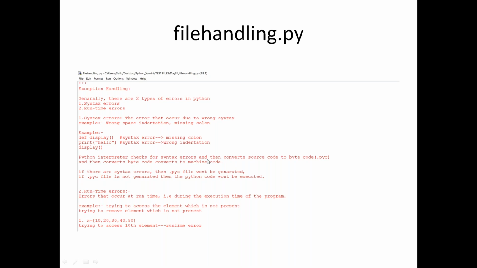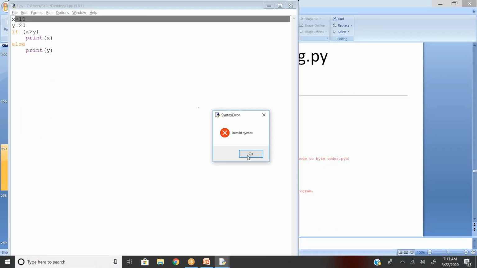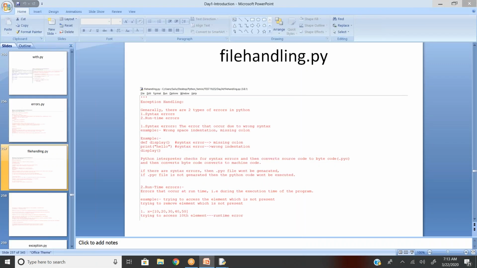The Python interpreter checks the syntax errors, then converts the source code to bytecode, which is .pyc. Then the bytecode will be converted to machine code. When it converts to machine code, only then will the execution start. As I explained, when you click on the F5 button, that is Run Module. When I click on Run Module, the system creates a .pyc format in the backend, the .pyc is converted into machine code, and that machine code is going to be executed.